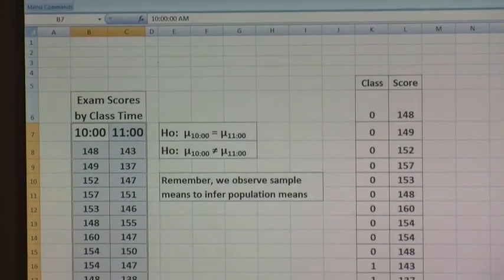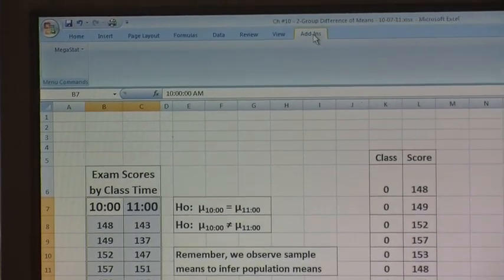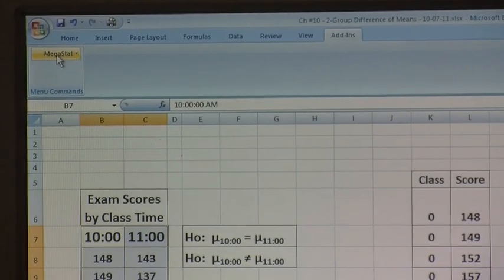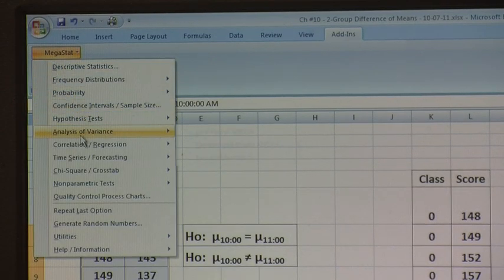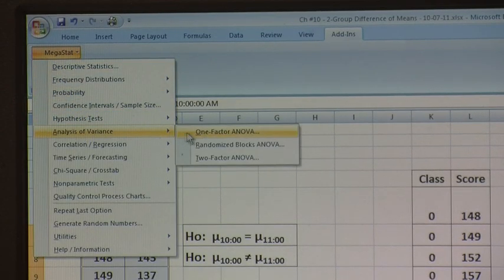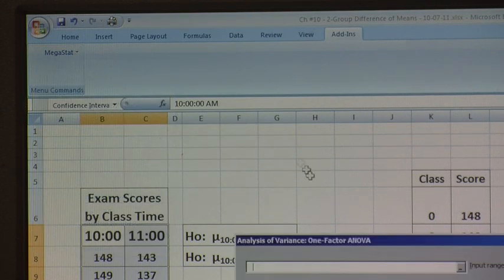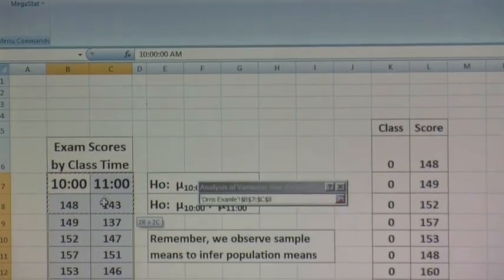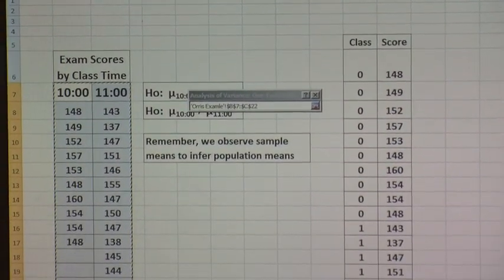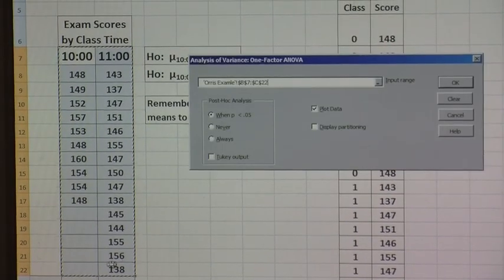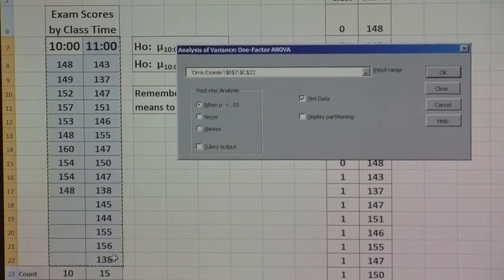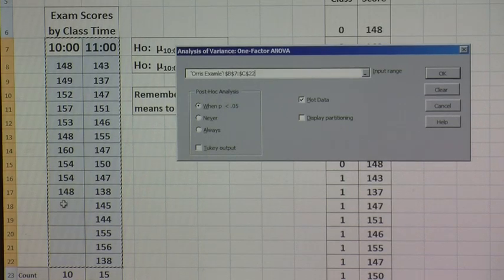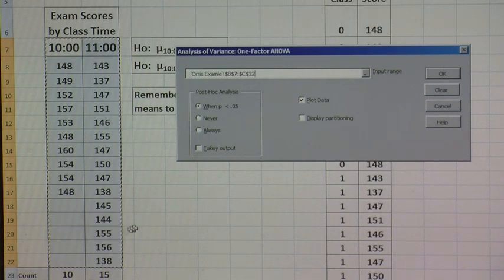So I'm already at my add-ins tab. I go over to Megastat, and I click on Megastat. This time I drag down to ANOVA, and this is going to be a one-factor ANOVA test. So I click on one-factor ANOVA. And for my input range, I just highlight. Now notice here, since it's one-factor ANOVA, I have to highlight the entire series, so we actually are highlighting some blank cells here, unlike we would do in the difference of means. And we just click on OK.